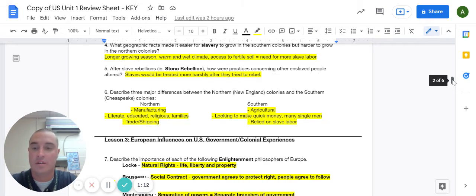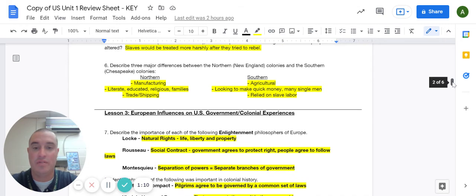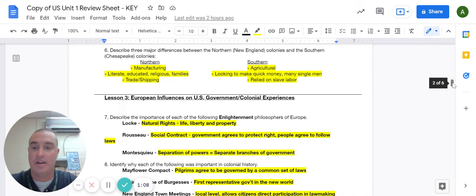Number 6, describe the major differences between the northern and New England counties and the southern counties. So the northern counties were based largely on shipping and manufacturing. There was some farming, but not the large-scale farming that existed in the South. People in the northern counties were much more literate, more educated. They were very, very religious, and it was mostly families who came to settle for the long term. And again, a lot of these northern counties, their economies were based on trade and shipping.